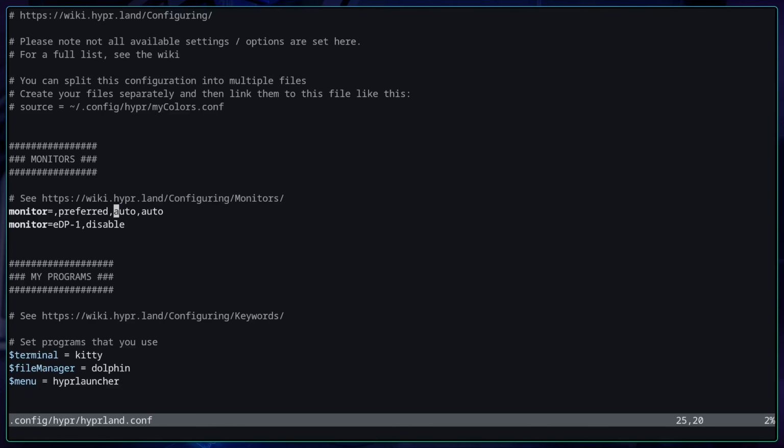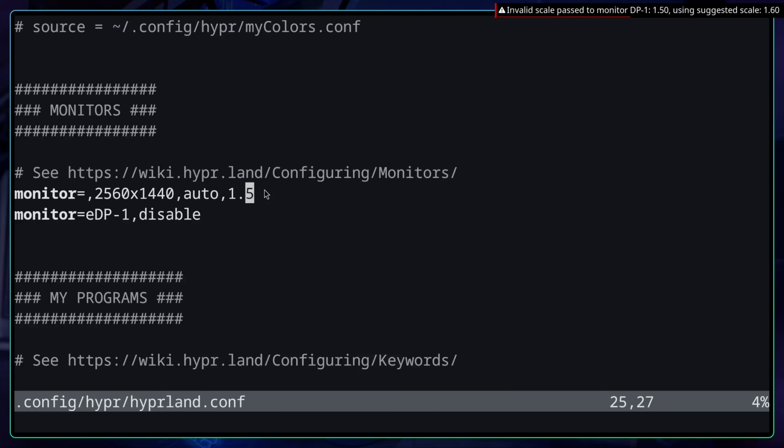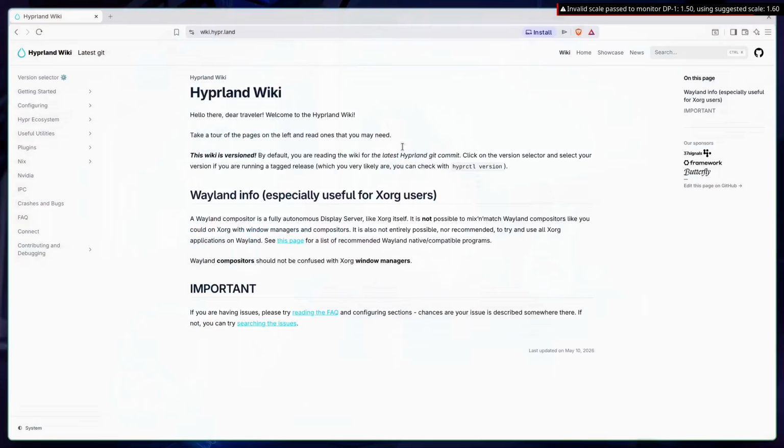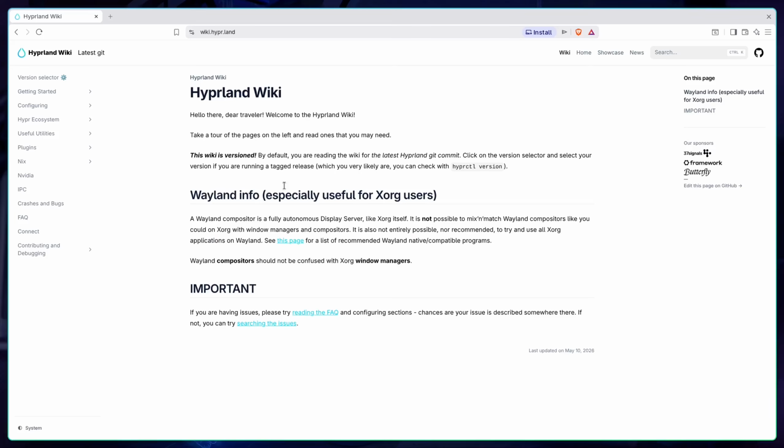So this monitor, change the resolution to 2560 by 1440, and then change the scale to something like 1.5. 1.5 is too much. Let's just do 1.25. Okay, perfect. Now you can actually end up seeing stuff, which is awesome. Let's write quit and okay.